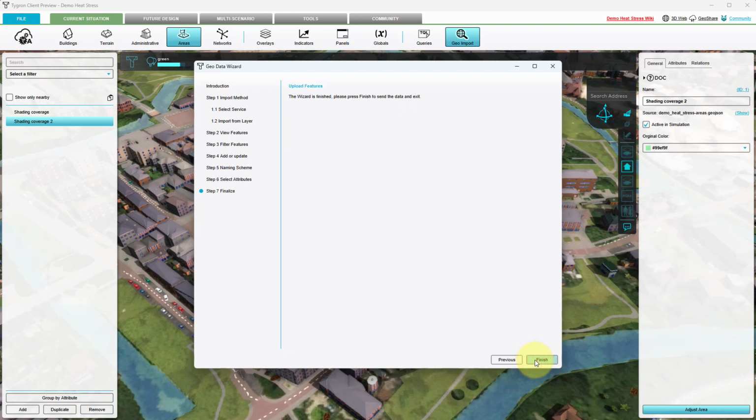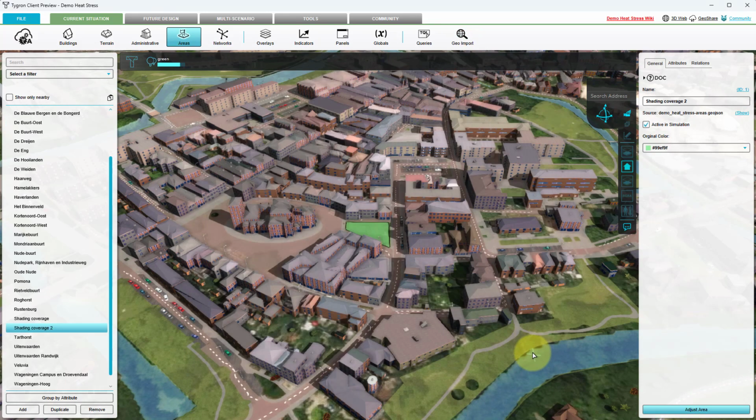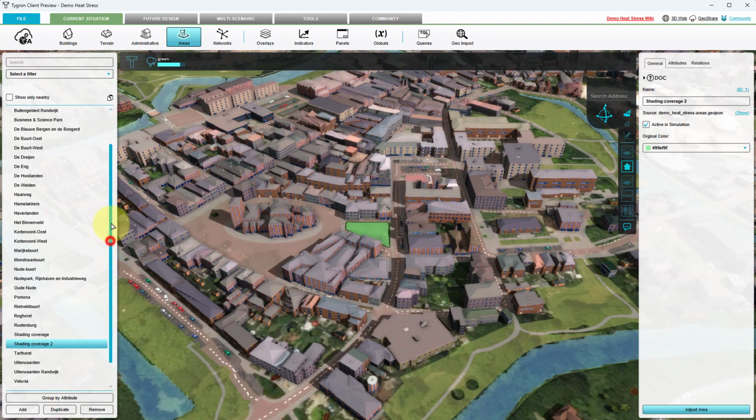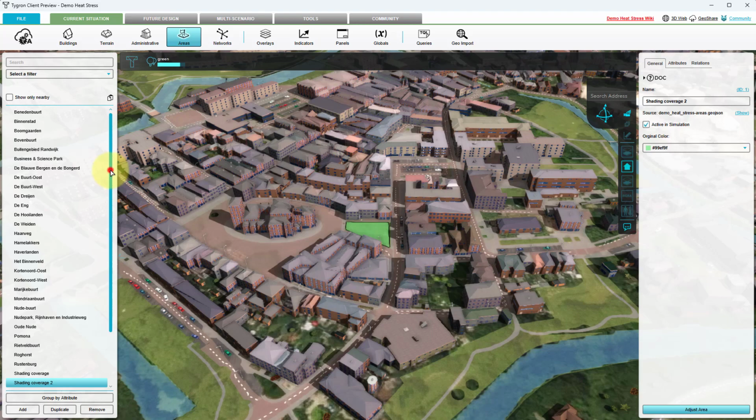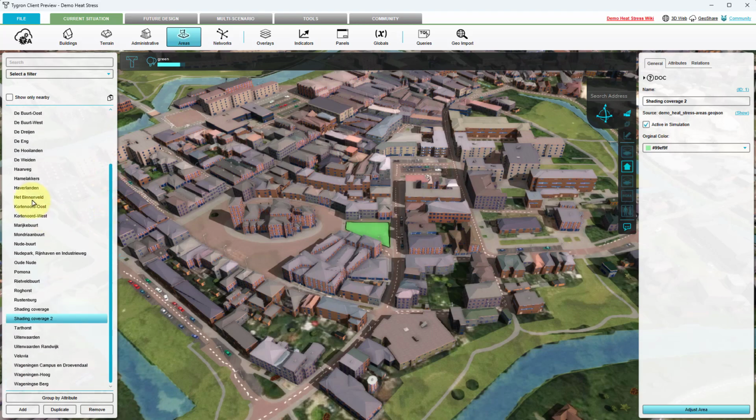This concludes all the steps in the Geo Import Wizard. The data is now ready to be imported. Click on Finish to complete the import process and add the new areas to the project. You will now see in the list of areas all the neighborhoods which are present in the project area. This means the import was successful and the data is now ready for use.